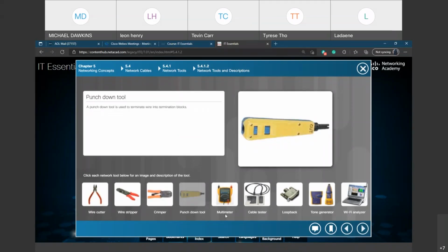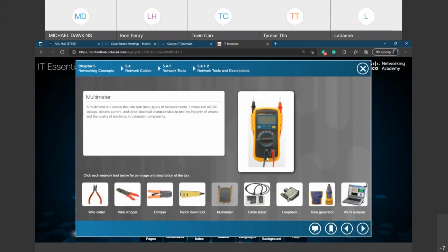Then we have the punch down tool, what he mentioned in the video. This is what we use to punch down the cable into the patch panel. At the back of the patch panel, we have the punch down block. You use this punch down tool to punch the wire, and when you punch it down, it also cuts off the extra wire at the end of it.